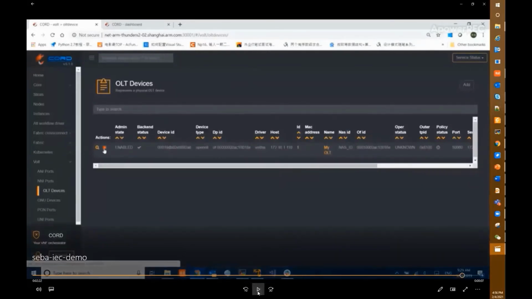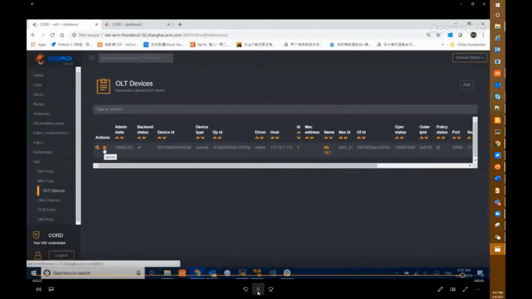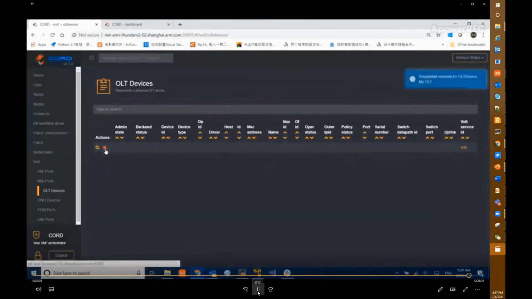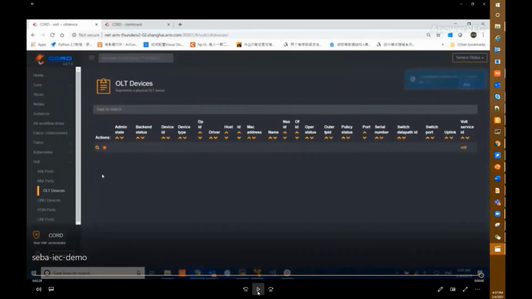Now we created all devices here to verify our work. We can delete these devices after the creation. That's all for our IEC ARM Edge reference cluster.